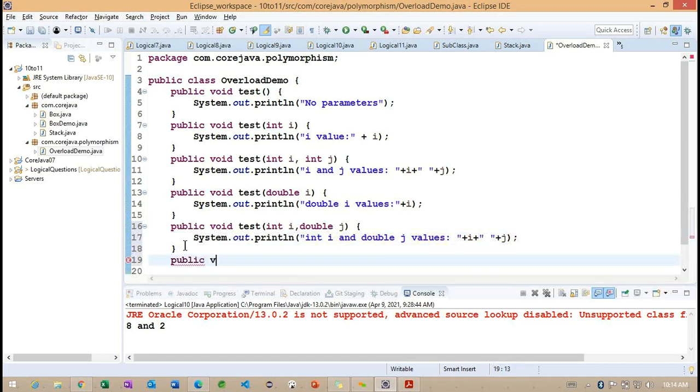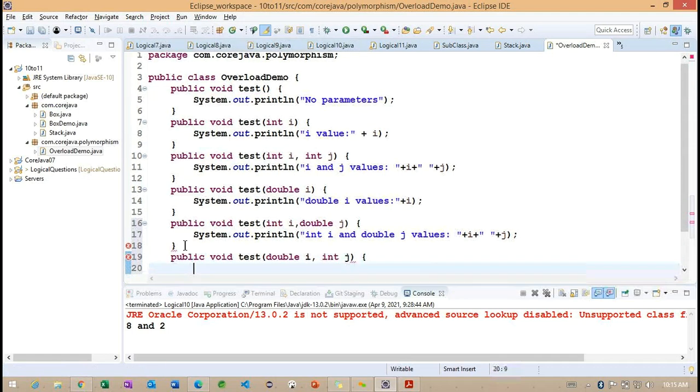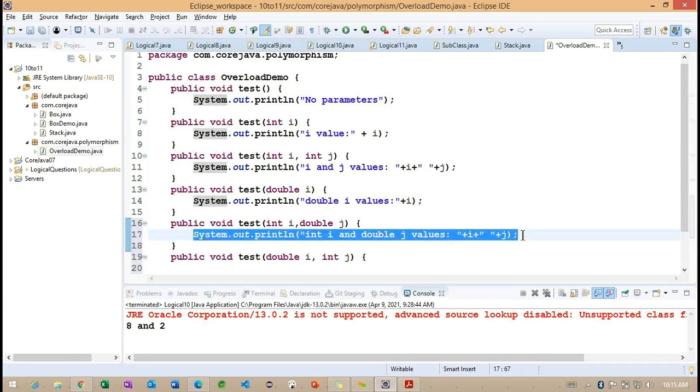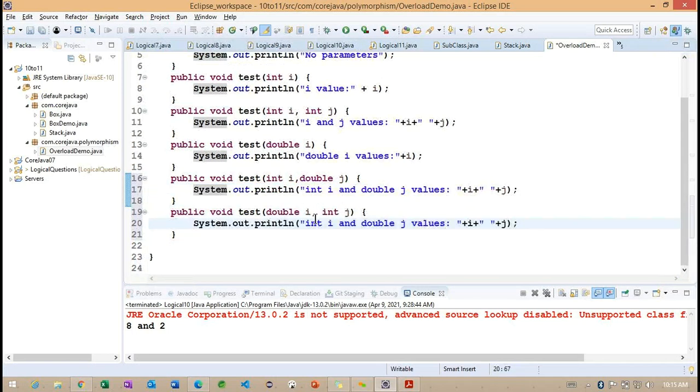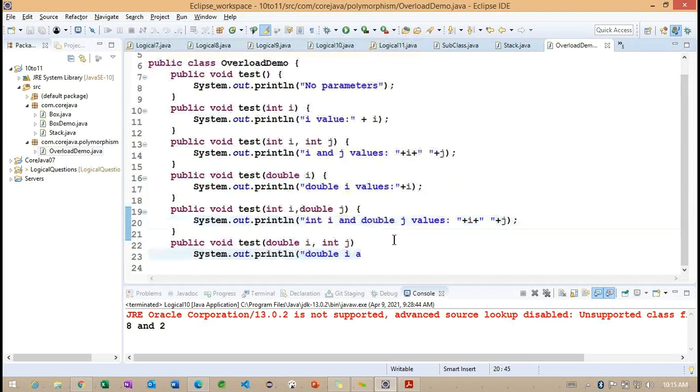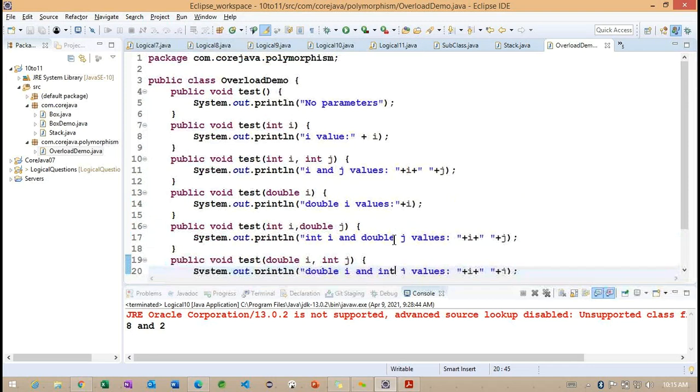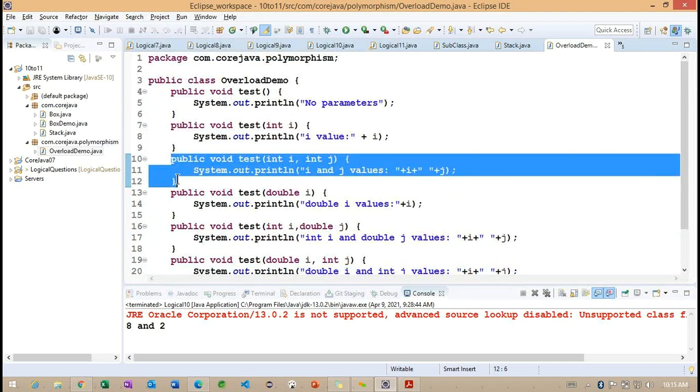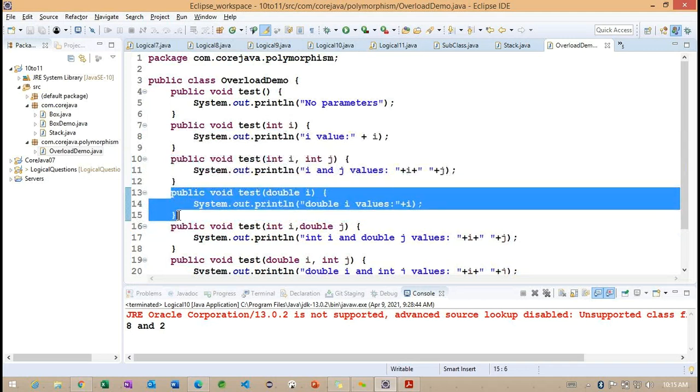So finally, I want to write one more method, which is going to take different parameters. Now you can see double comma int. So now you can expect that this time we are having different data here. We are having double i and integer j. So now you can observe that this time this parameter is expecting one data type, and this one is expecting a different data type.